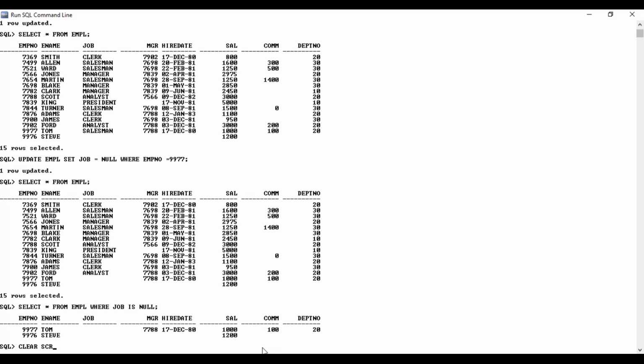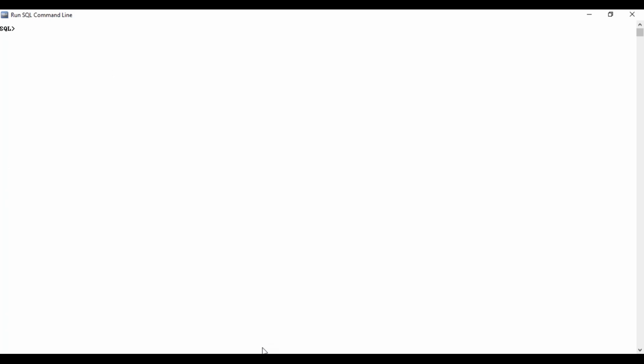Okay. Next is the delete statement. Delete is used to delete records from a table. So let's see how the delete statement works. The syntax for this delete statement is delete from table, and the where condition is optional. You may or may not specify it. Let's look at some examples.